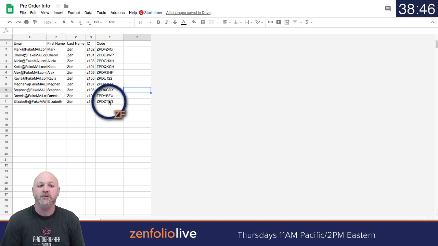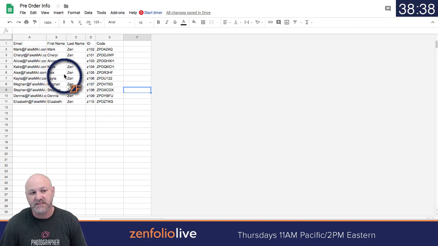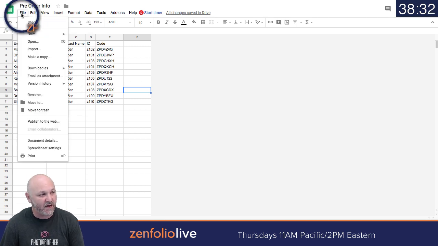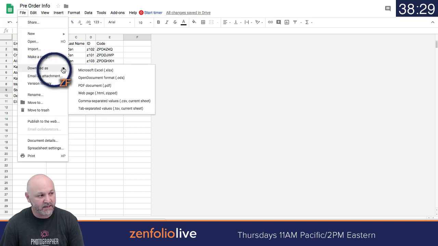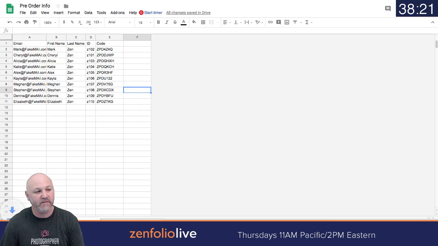So now all that we need to do is download this as a participants list, and then we're going to convert our group into an event inside of Zenfolio and use this information to email our clients their photos and give them their coupon codes. So we're going to say File, Download as a comma-separated value sheet. And I'm just going to save this here. I'll call it pre-order info. We're going to save that.